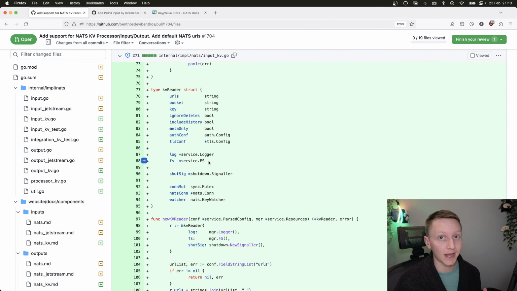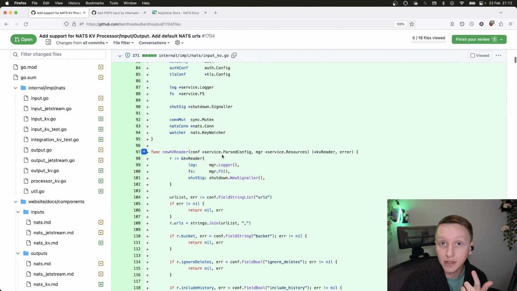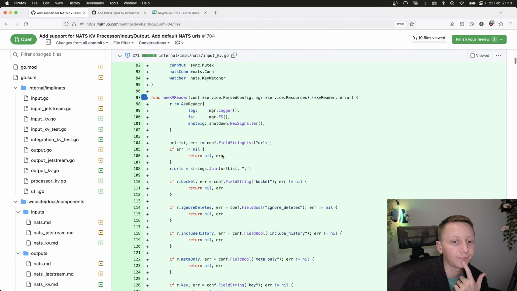So I can enforce that with plugins that we distribute with the normal Benthos, but when you're writing your own custom plugins, obviously you can do whatever you want. But if you want to build something that's going to be safer in that world, then you can basically opt into using the service.fs that gets provided. See, I like that. Thank you for that. Appreciate that.